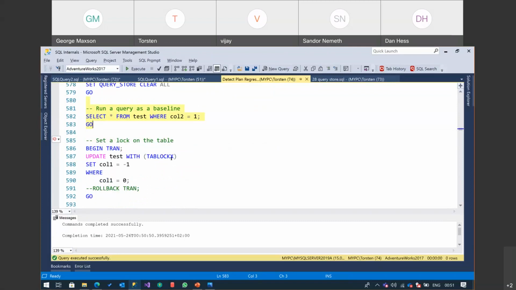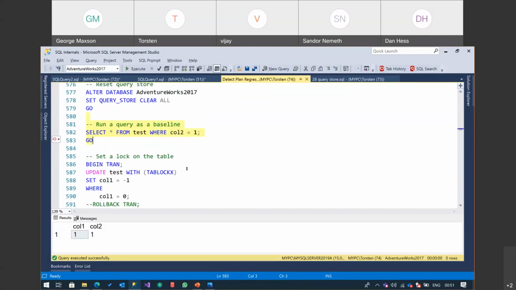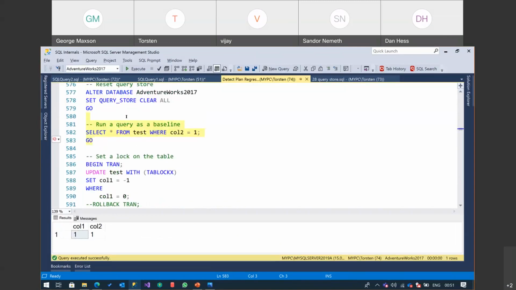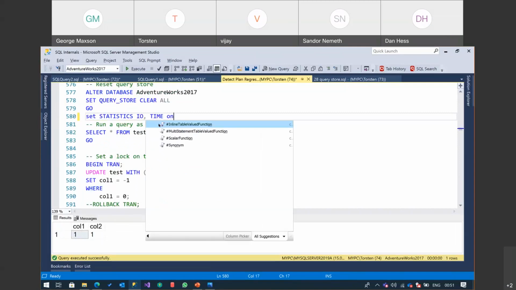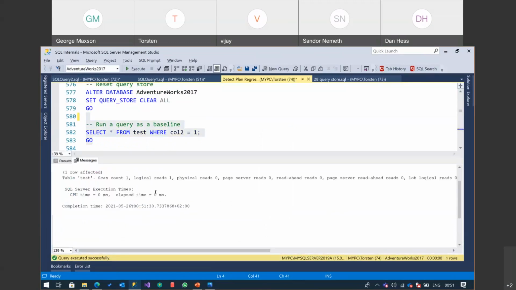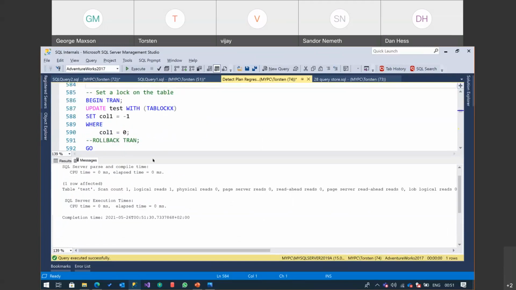So the problem is the following. When I now execute a query, just to have a baseline, and we will see the baseline in the Query Store in a minute, that's perfectly fine. It takes only a few milliseconds. Yeah? So let me enable time and IO and execute again. So it took roughly, what is it? Yeah, you cannot even measure the time. So it's less than 0 milliseconds. Yeah? Great. So this is our baseline.